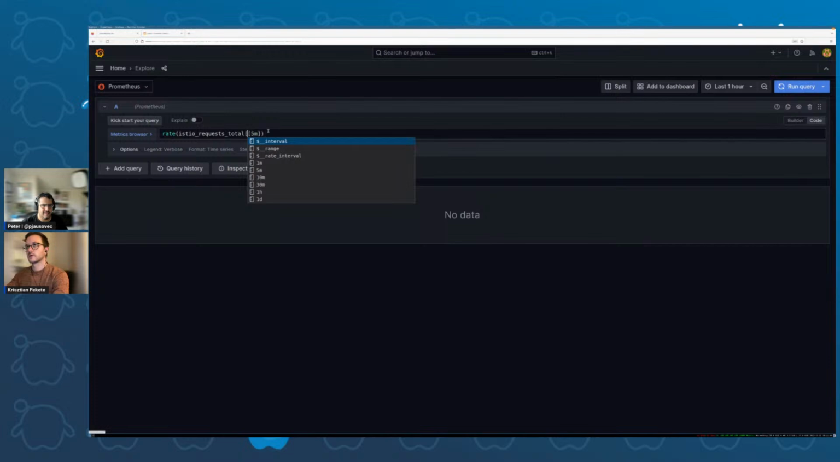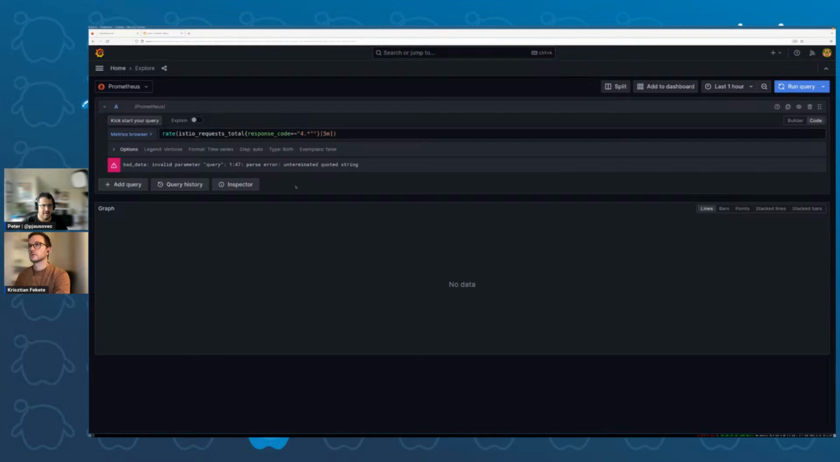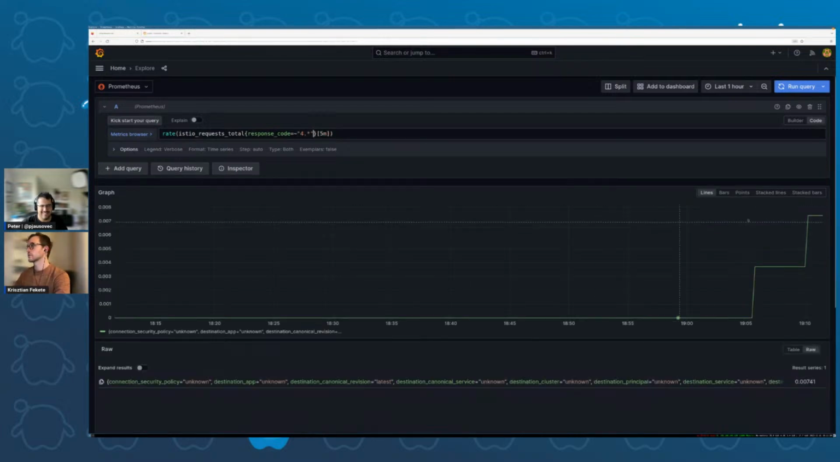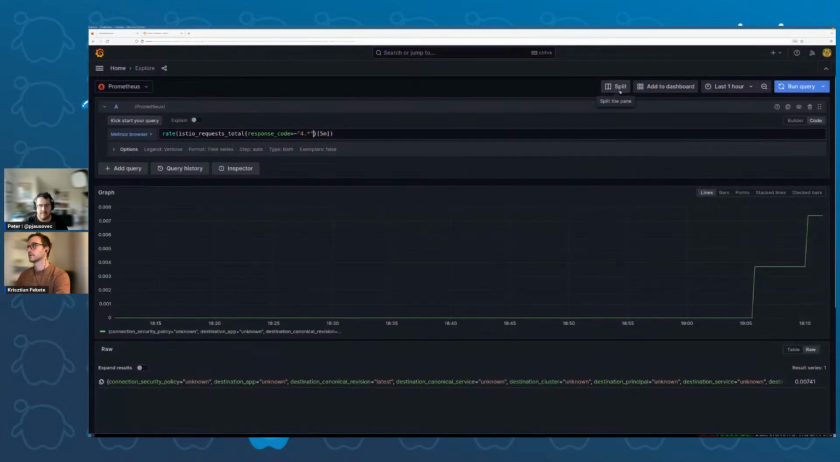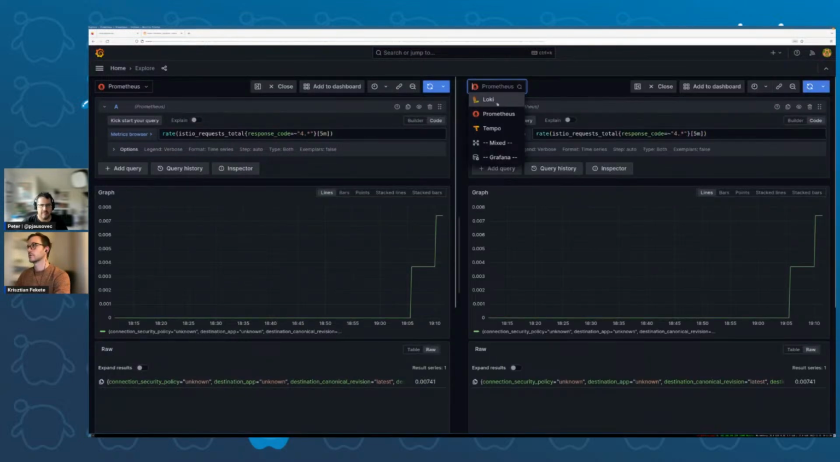Then specify that we are interested in a response code that was, let's say, 5xx. Extra quote, yes, that's right. Thanks. So here we see that that's our request, and we can even see this from the logs side.